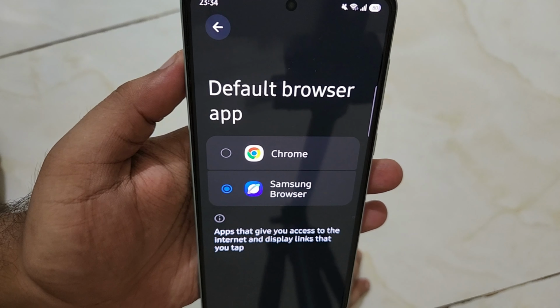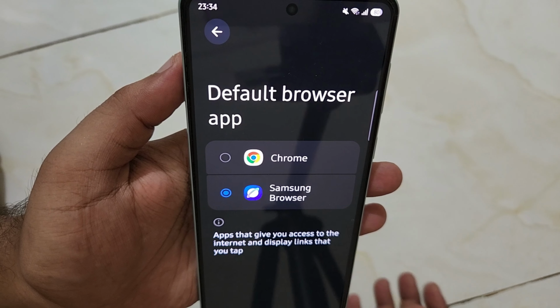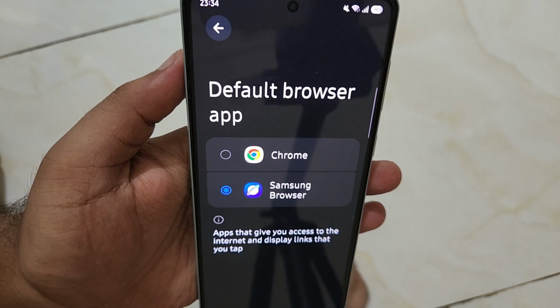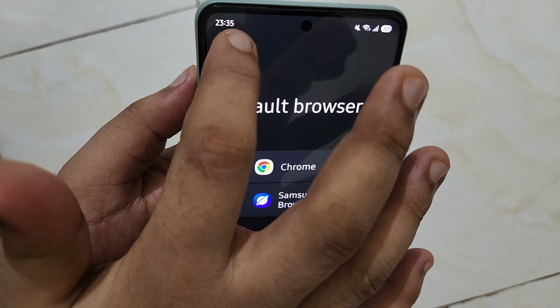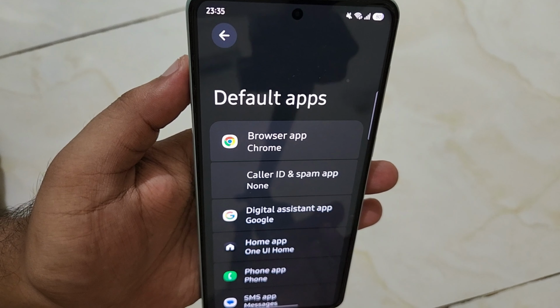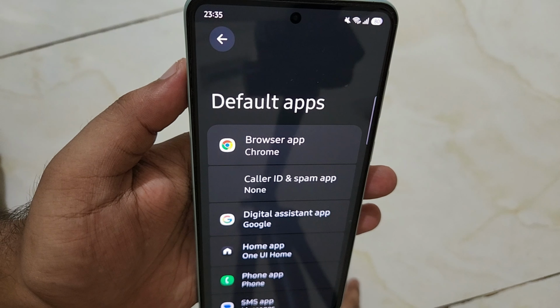If you want to change it, if you decide to set another browser app such as Google Chrome, simply select the app, then hit the back button at the very top and it is automatically set.